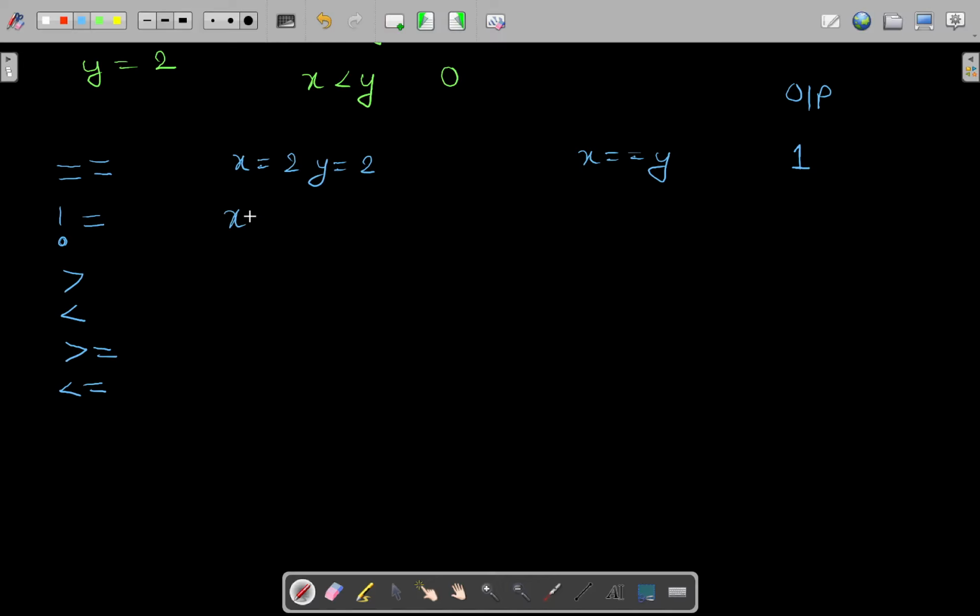If x equal to 2 and y equal to 2, and if I check x not equal to y, the condition will become false because x is equal to y. X is storing the same value as y, so this condition will become false and I will get 0 as the output. Now x is storing 5, y is storing 2, and I want to check x is greater than y or not. Obviously x is greater than y, I will get the output as 1.